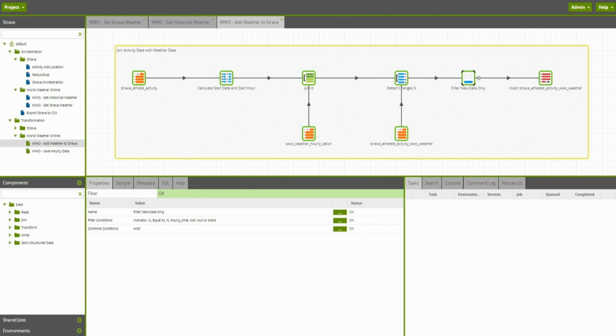We're joining the two based upon latitude and longitude, as well as a little transformation, because in the World Weather Online hourly data, there was a date and an hour, but that hour was represented as 100, 200, 300. So I had to take my actual activity, which has a start date timestamp, parse out the hour, and multiply that by 100, and that's how I'm able to join the two data sets.